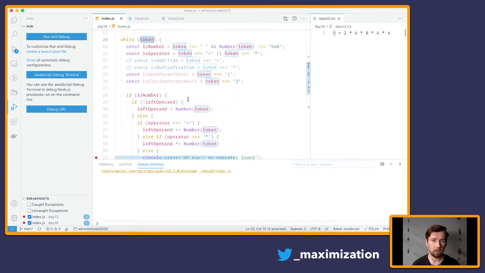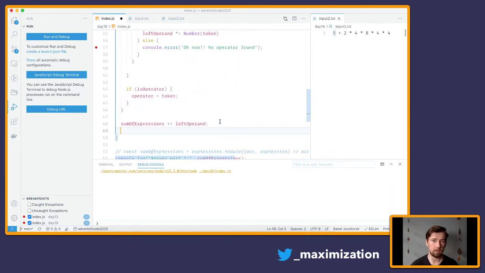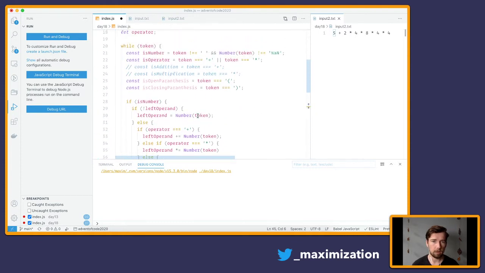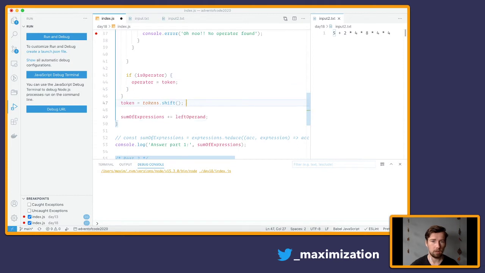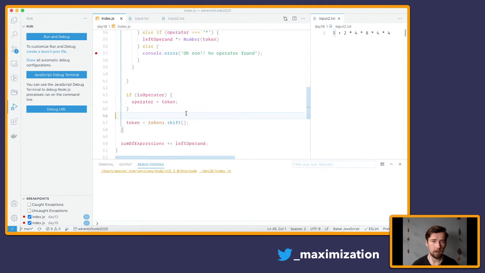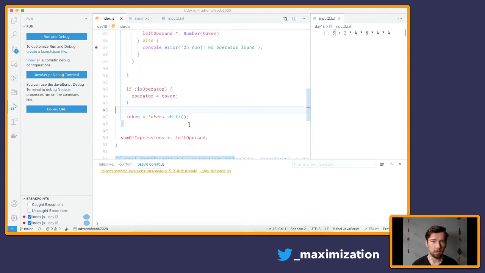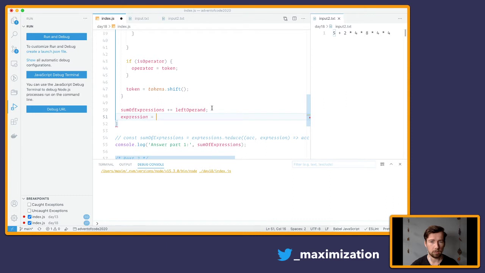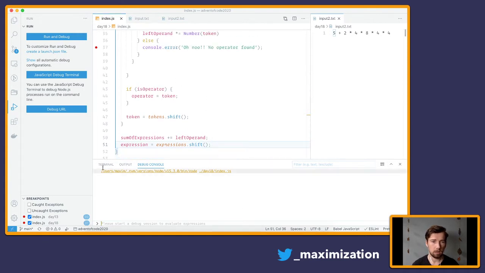While token shift, we need to do another shift here. That's silly. Token is equal to tokens shift. That's what we need to do, we were in the wrong loop. And then here as well, we need to do expression shift. Expression is equal to expression shift. All right, this should do it. Let's run our program again.